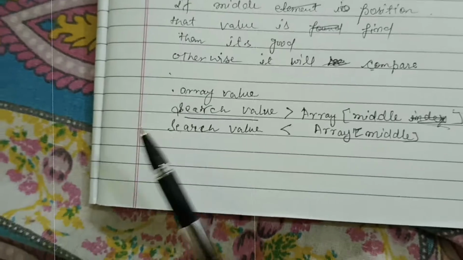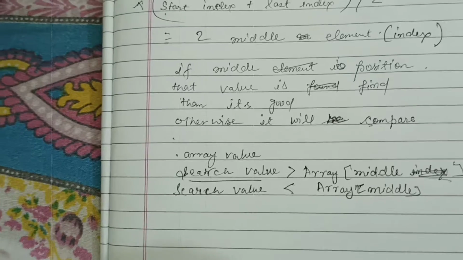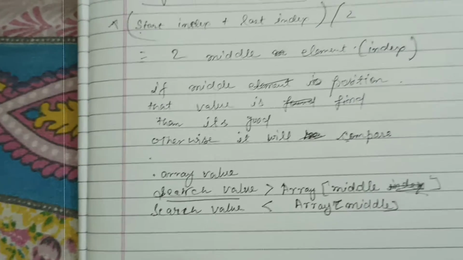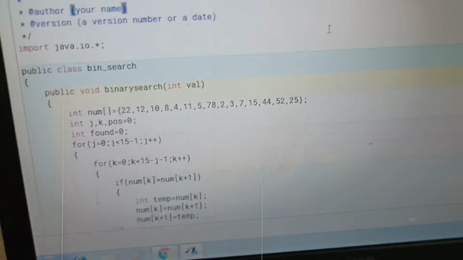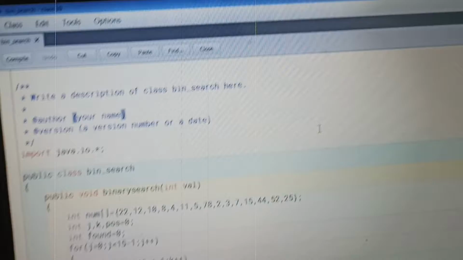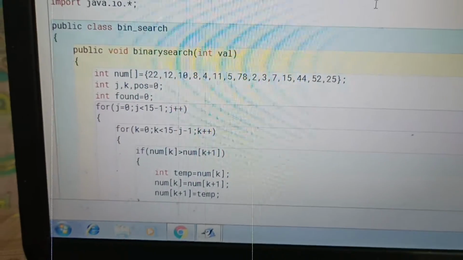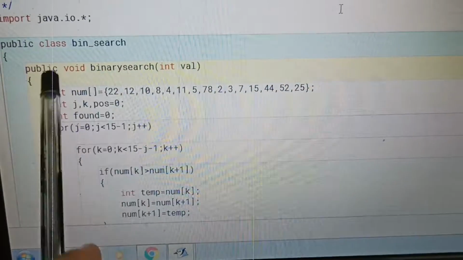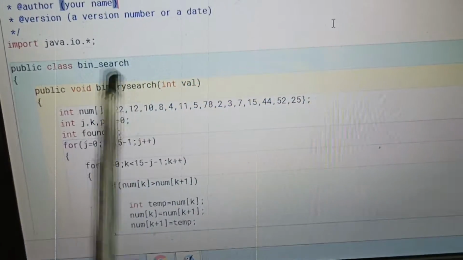Now, through one program which is given on page number 239 in your book, I am going to explain how we can use these things in our program. See over here, first we have to start from java.io. Next we have to search using this class, and after that it uses one method, and these are the array.